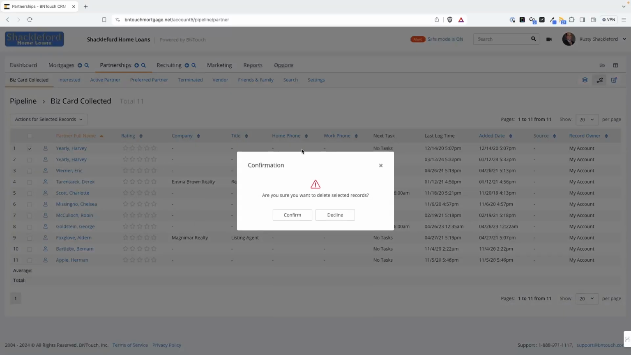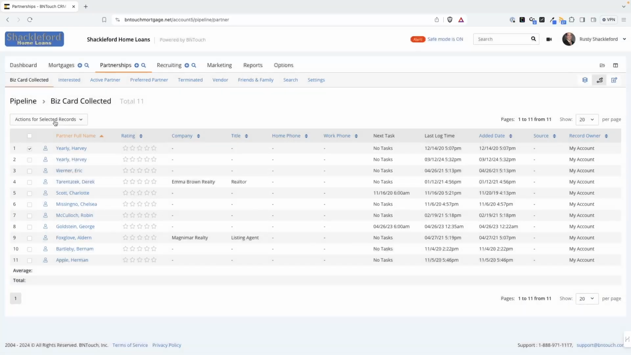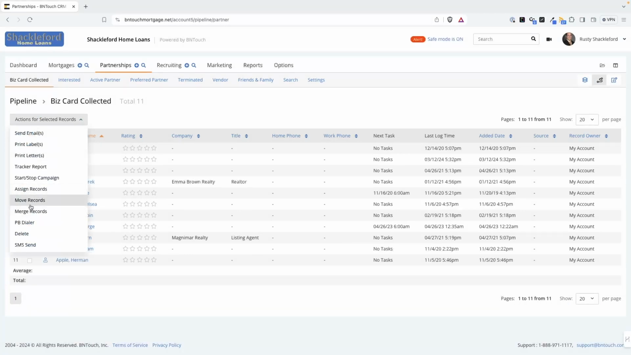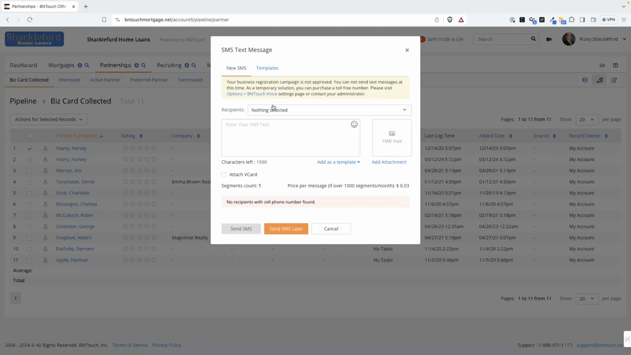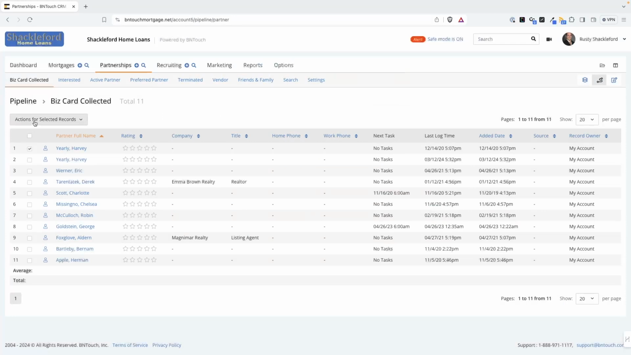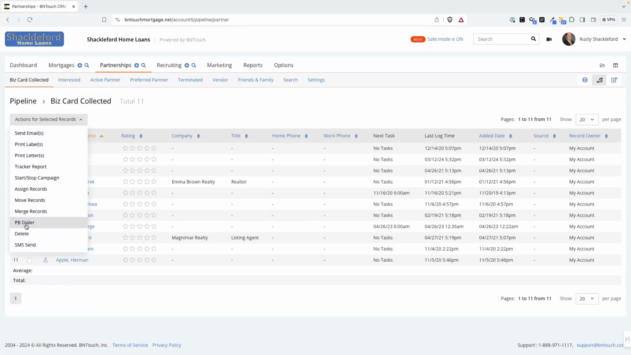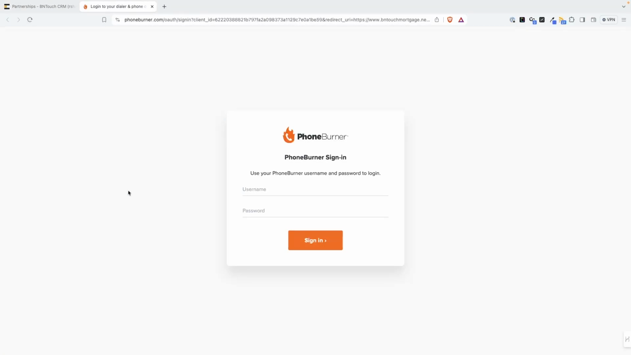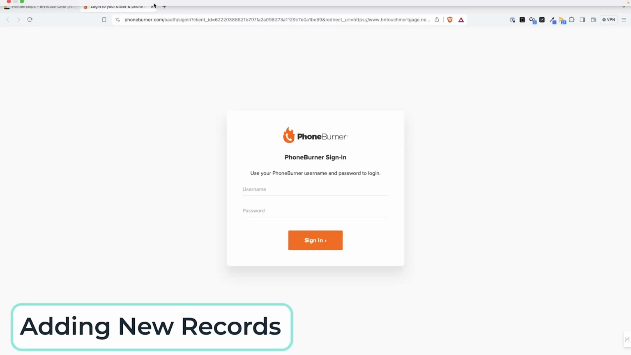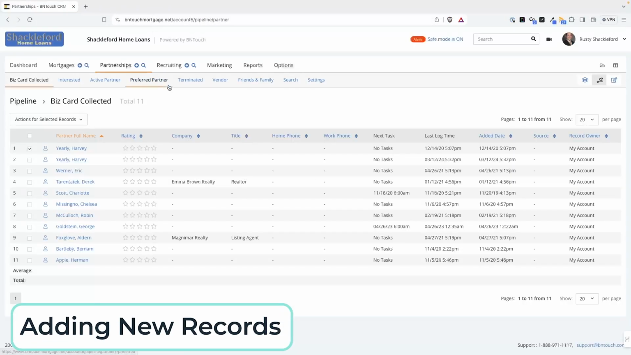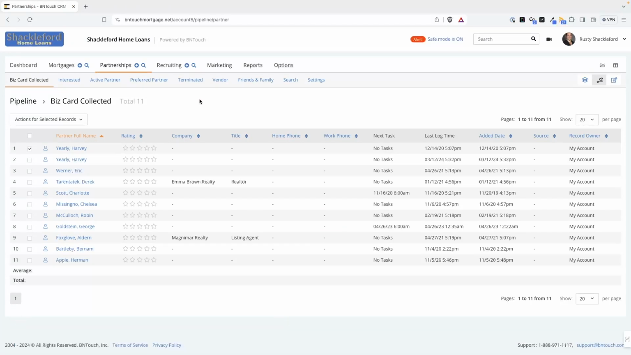Lastly, the Send SMS button allows you to compose an SMS text message and send it to each of the selected records. This feature is only available to accounts with the BNTouch Voice module active that have enabled the Bulk SMS setting. Similarly, the PB Dialer button is used to make phone burner calls to the selected records if that module is enabled. You may have noticed two icons adjacent to the Partnerships tab at the top of your screen.